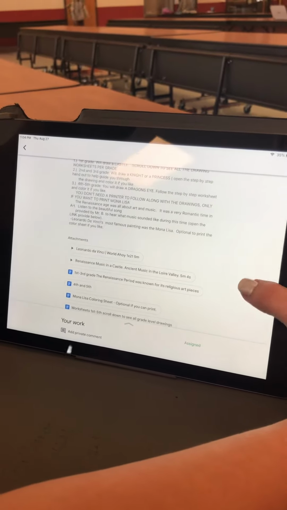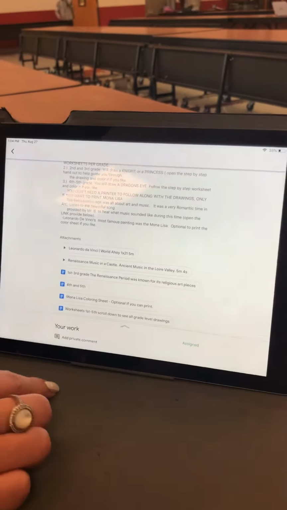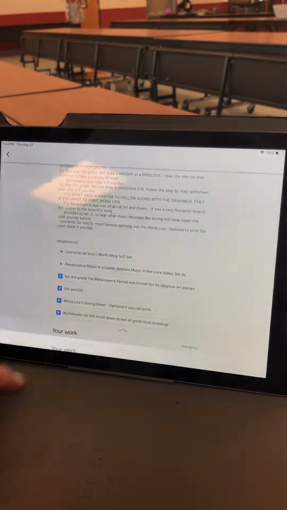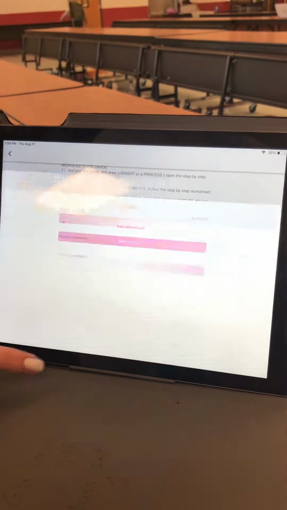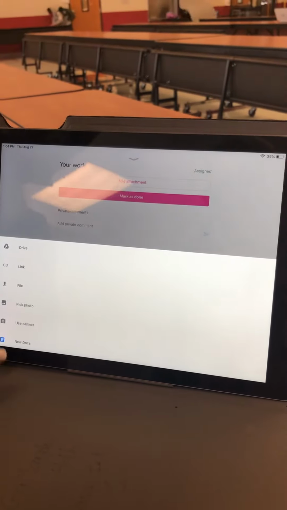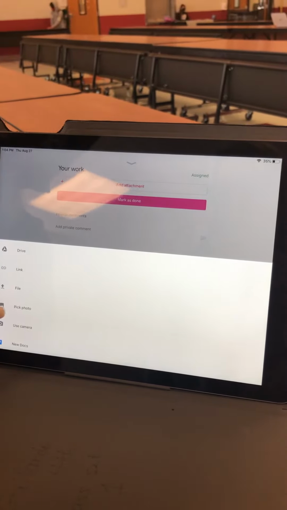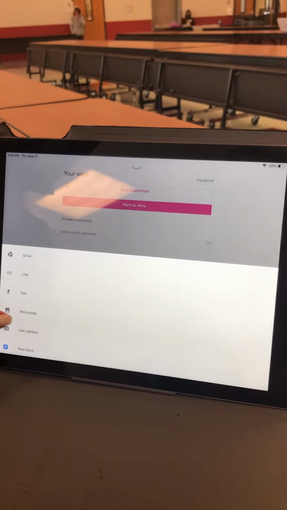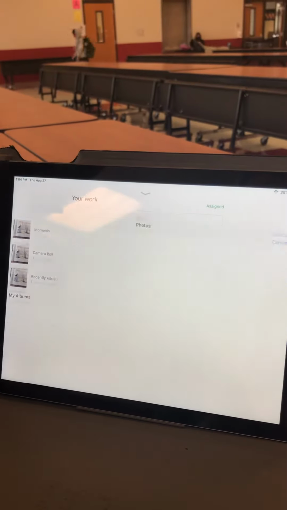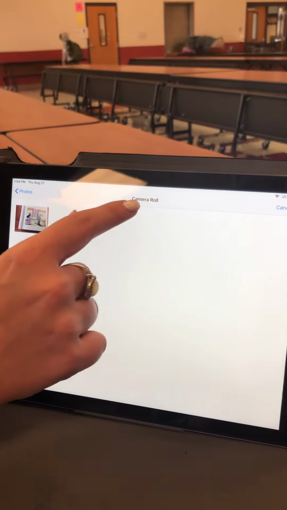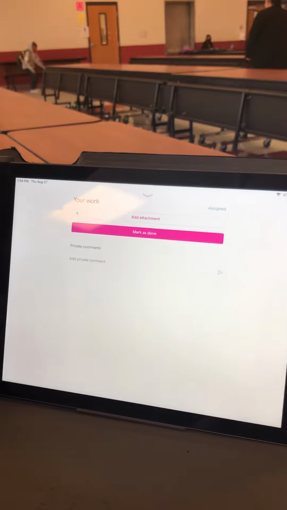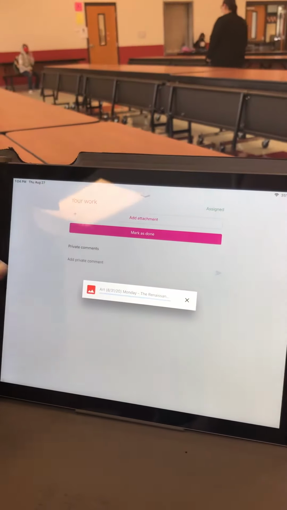So now to upload the picture that we just took, you're gonna click on this arrow right here. Add attachment, this little plus sign, click on it. Now you're gonna find picture, pick photo. It's this little square right here. So pick photo, go to your camera roll. Your camera roll, it'll tell you right here. This is the picture we just took. Click on it, give it a second, it'll load.